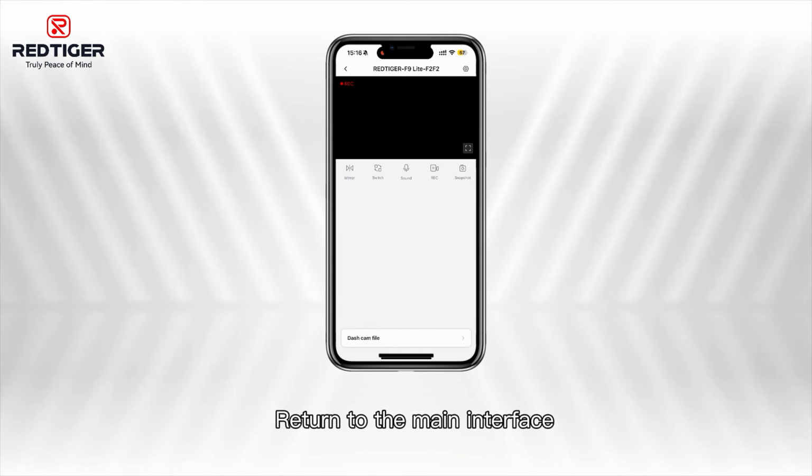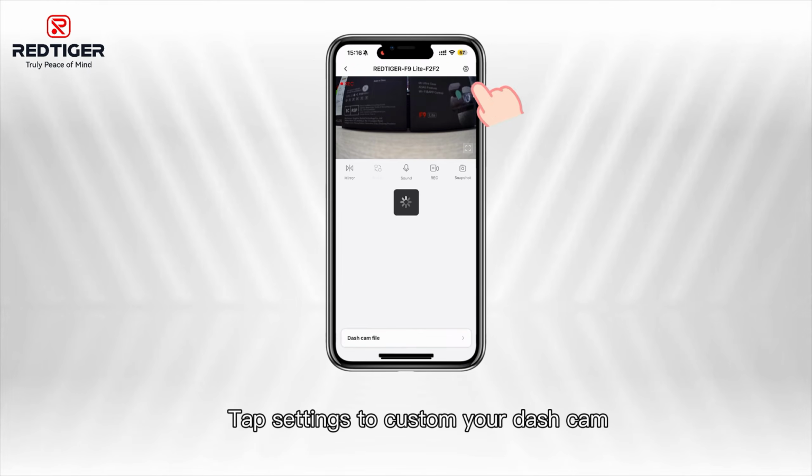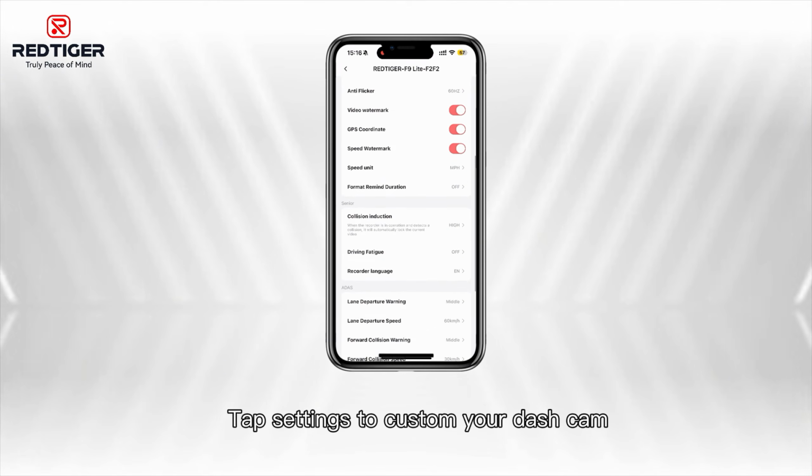Return to the main interface. Tap the local album to view the downloaded videos. Tap settings to customize your dashcam.